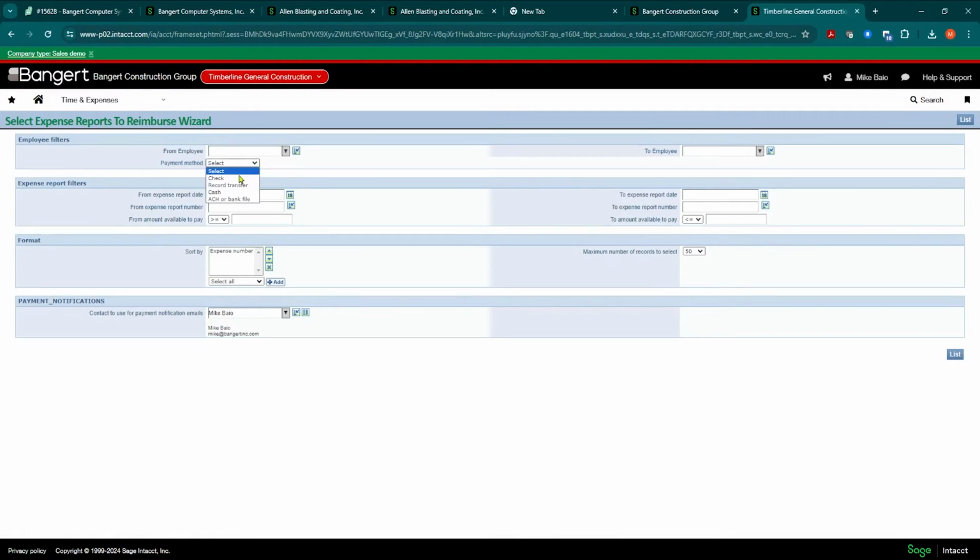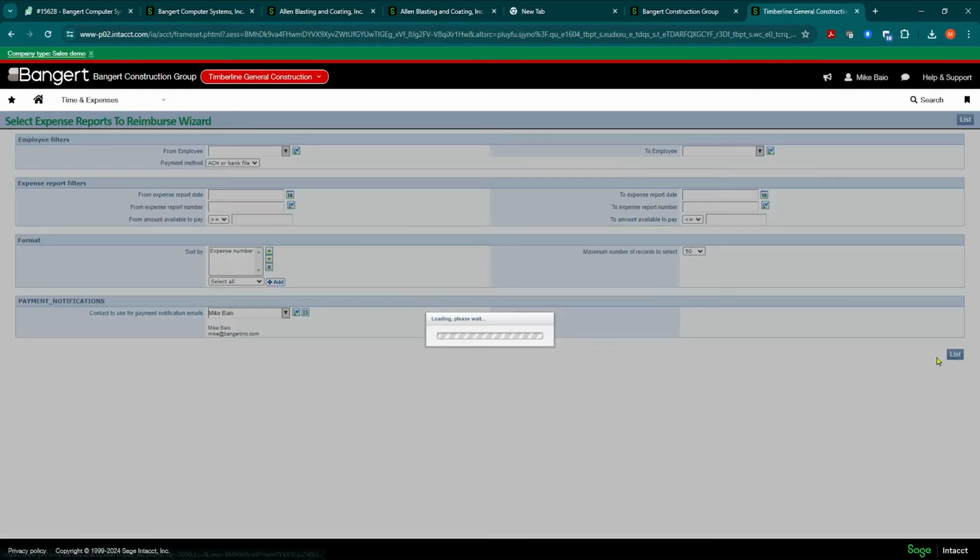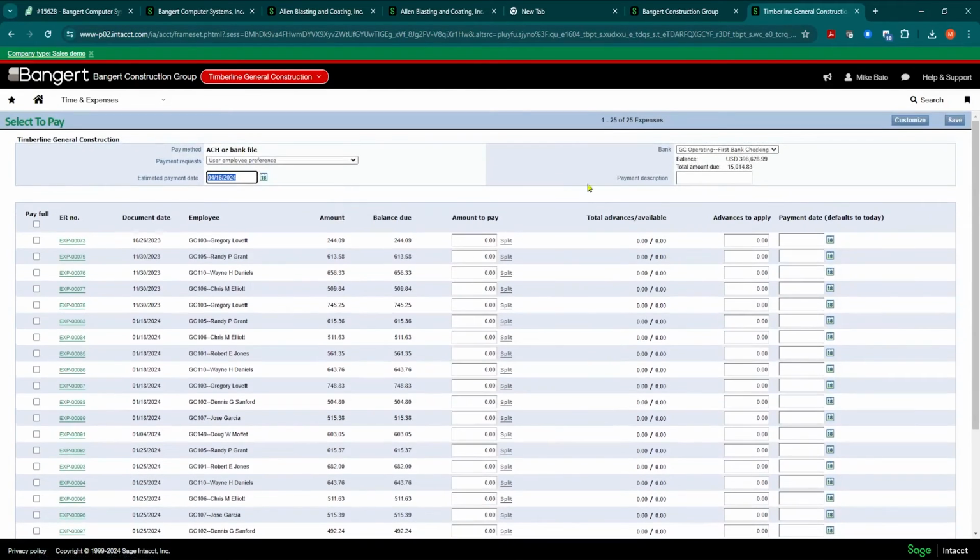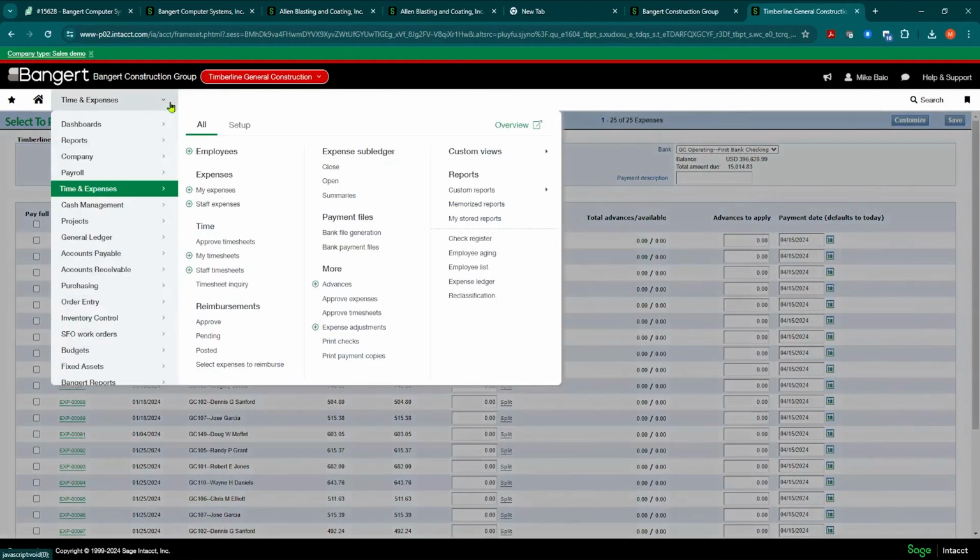Where you have to be careful is when you're doing that process, when you click list, it does pre-fill to today's date. You'll notice it pre-filled to 4/16. So if I wanted this to be 4/15, you need to make sure you change that here, and then it'll pre-fill down here when you select them. But in this scenario, we only have 3 to edit.